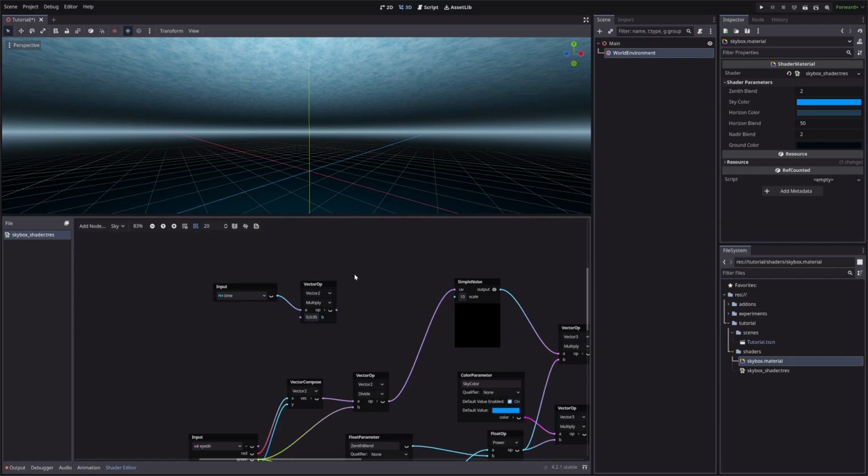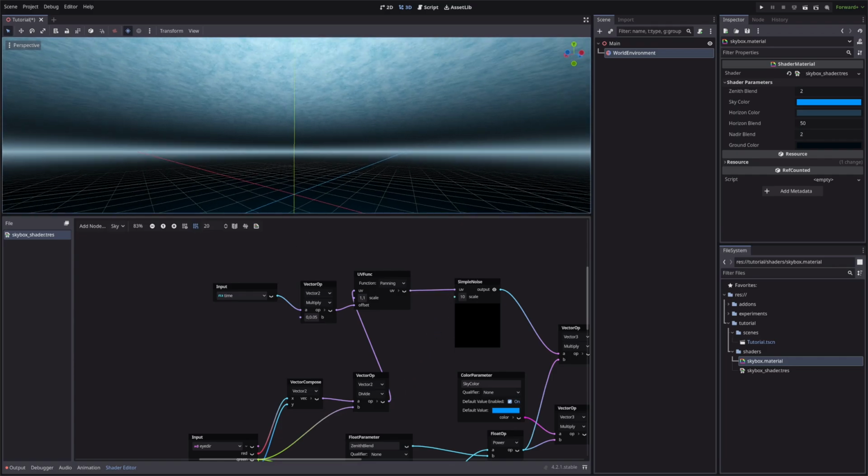Then to offset the values, we will use a UV function node with mode panning. It will simply pan the UVs using the offset. Take our multiply node's output and feed it into offset. Take our divide node's output and feed it into UV. Finally, take our UV function node's output and feed it into the simple noise node's UV. And we have our moving clouds.